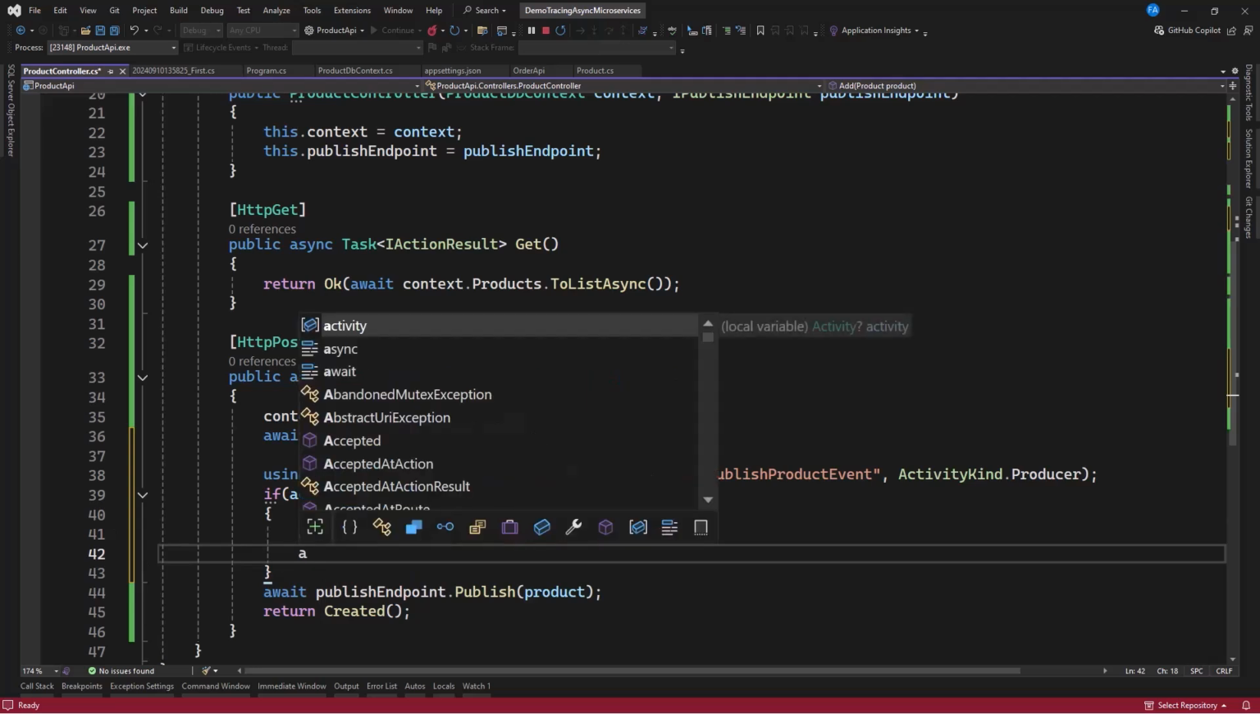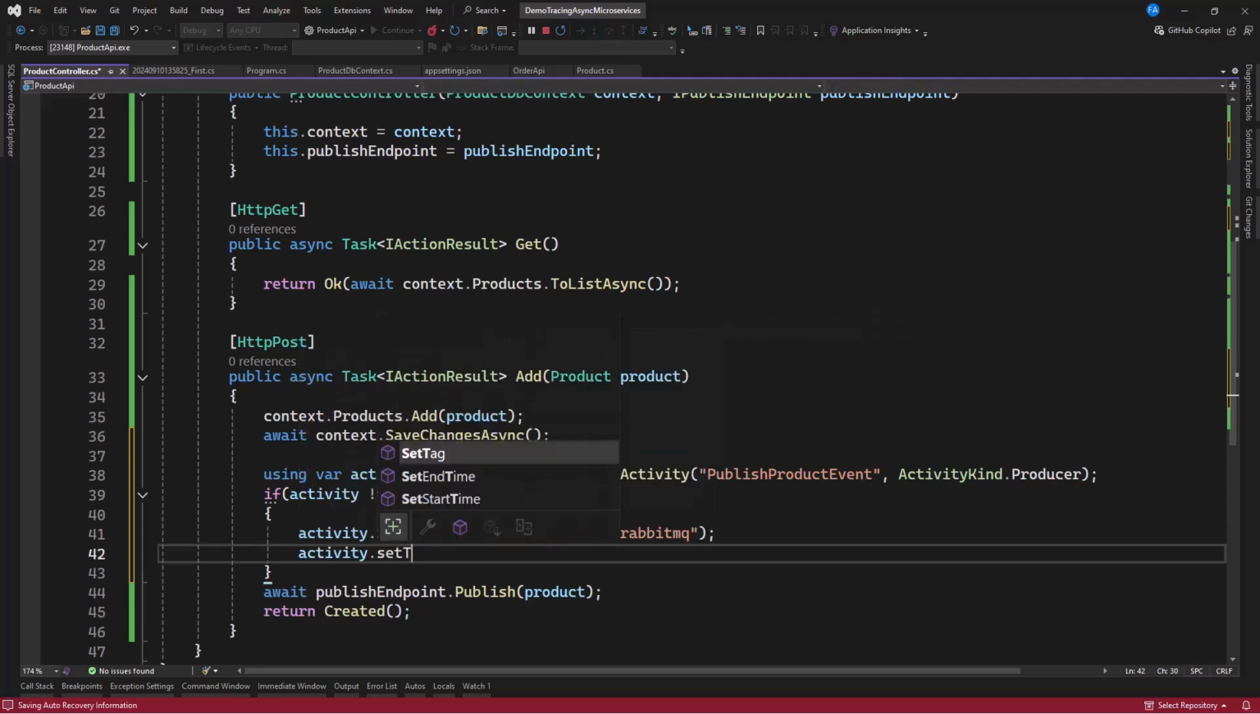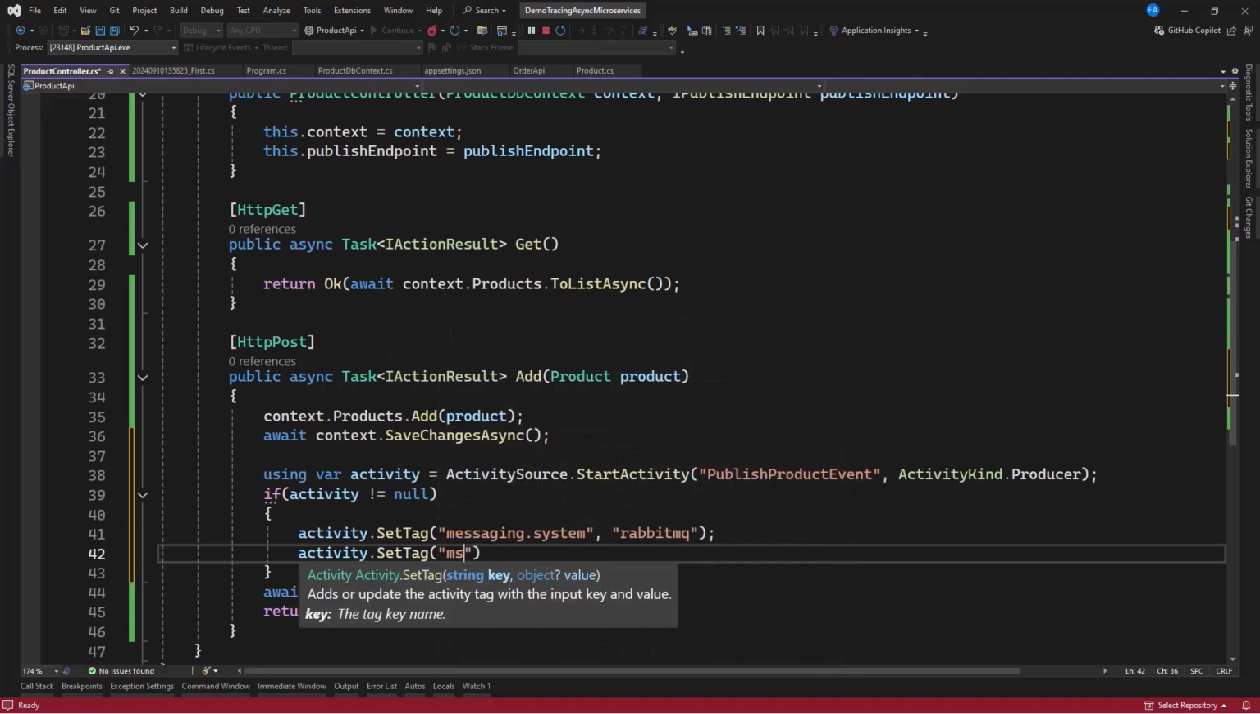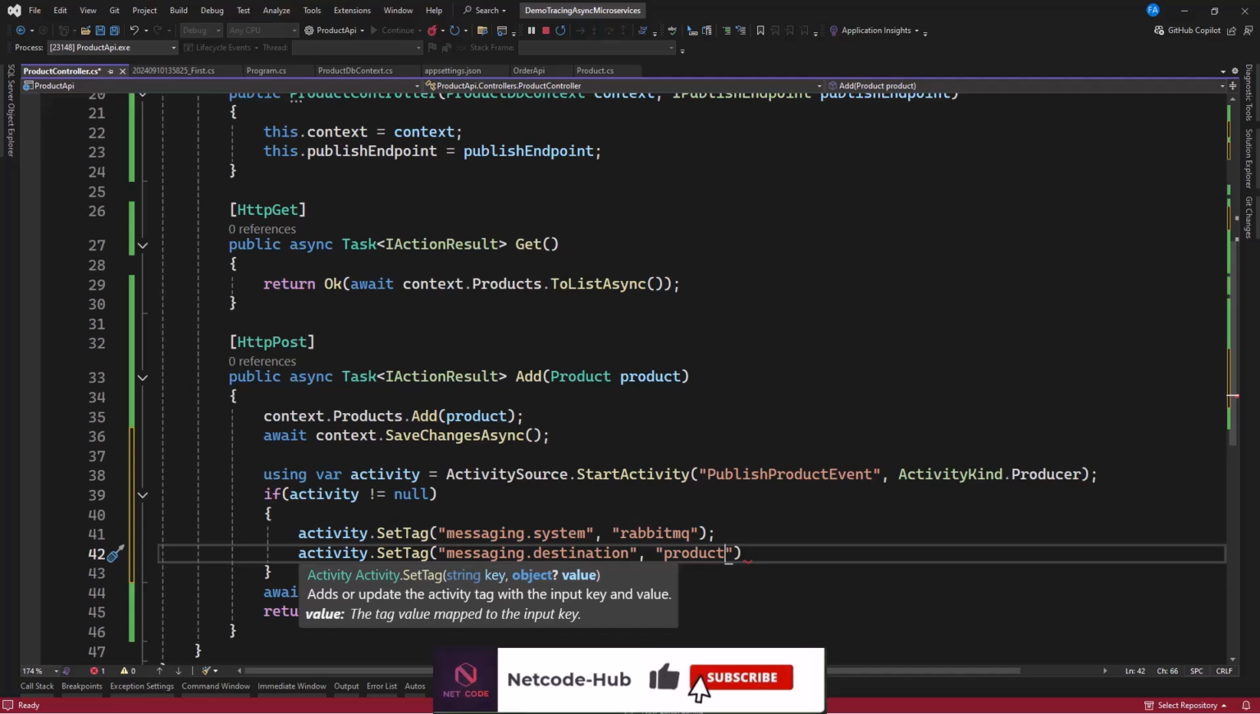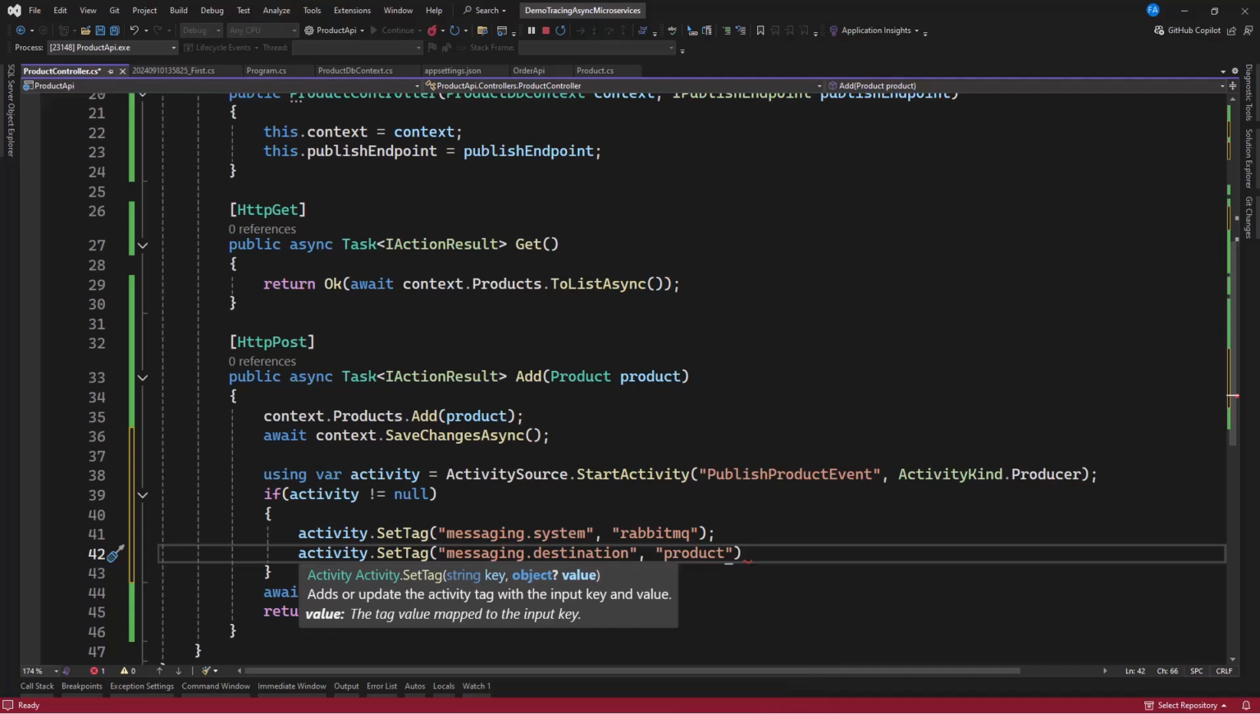So let's say there's an activity, still an activity.SetTag, and now we're saying messaging.destination, and now the destination, where is it? That is product created. So here I tell you that it is coming from the product API, because product created means after a product has been added to the database, it needs to publish it, meaning the product has been created and now it's making an announcement. So product created. But you can give it any activity name at all, but you need to make sure it's synced with the context. That is a key thing that should be kept in mind.